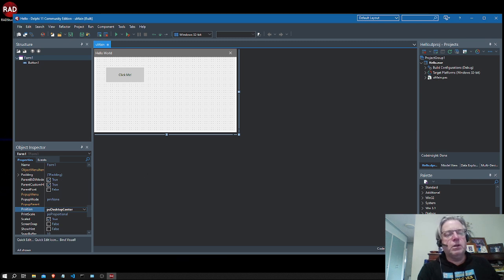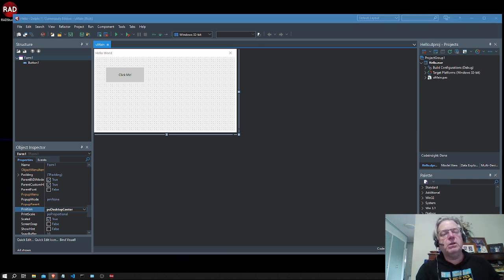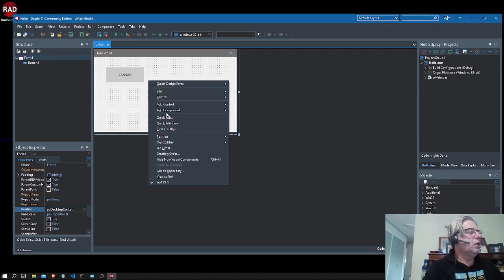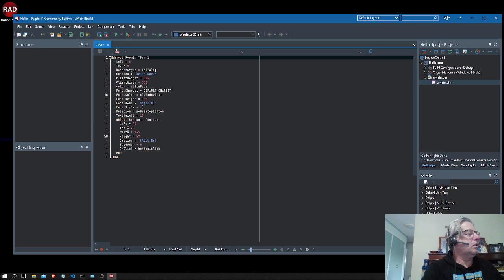So the limitations with Delphi are only in your mind, and whatever you want to do pretty much can be done in Delphi. I've used it to write Windows services. I've written a word search game with it. And so basically the whole code for this project is pretty much this form here.